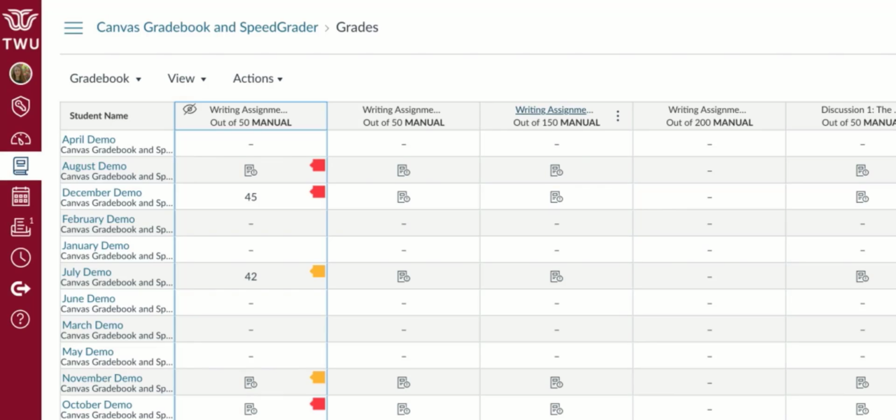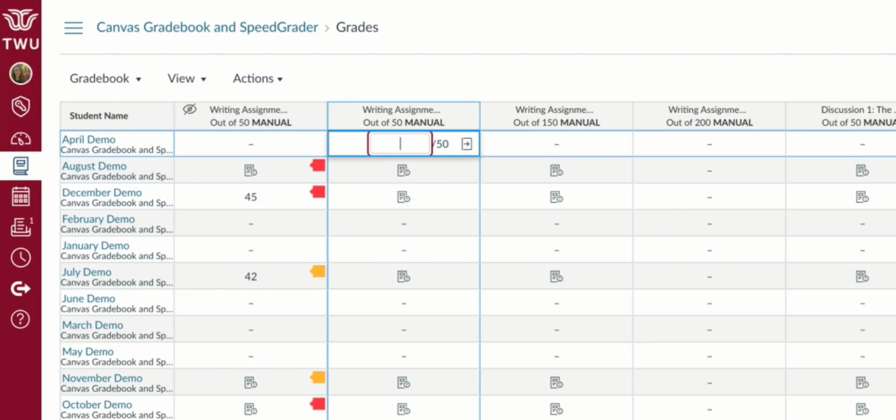Assignment columns are automatically added every time you create and publish assignments, graded discussions, and graded quizzes and surveys. A column is also automatically added for the attendance tool. You can also create non-submission or on-paper assignments to add to the gradebook for manual grading. To enter grades, type the grade as supported by assignment type directly in the gradebook cell.